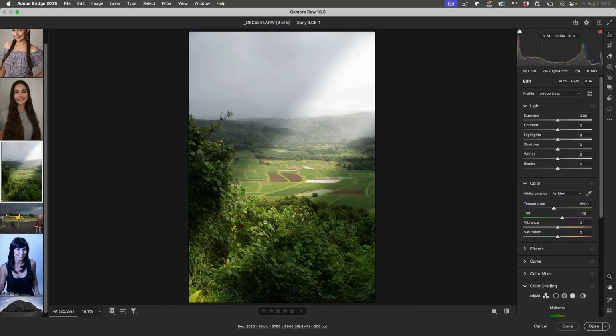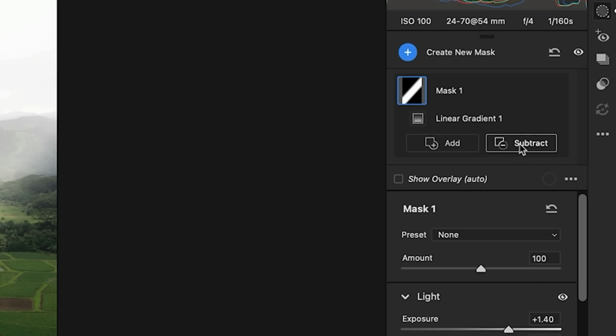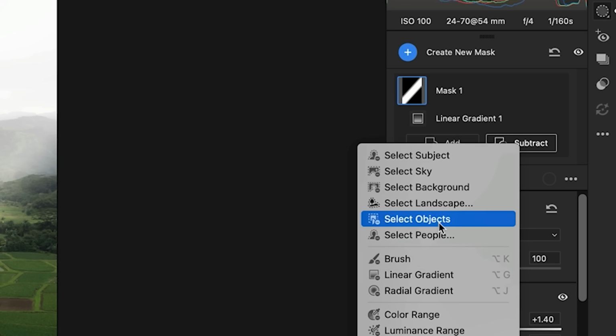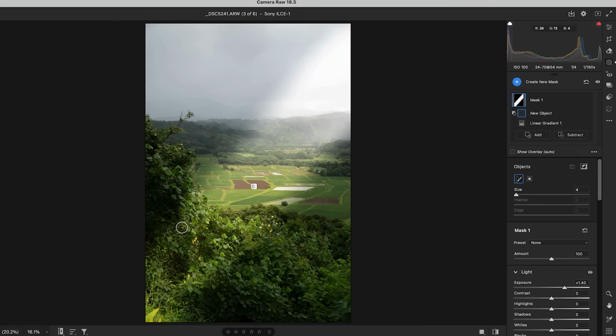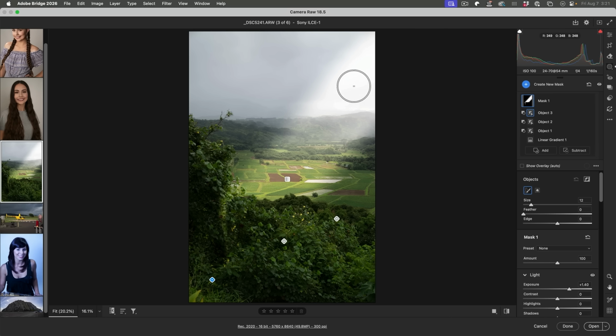Now, of course, if you wanted to take away from the bushes, that's easy enough. You just go to the mask here. There, we can just choose Subtract. We could use things like the brush or Select Object. Let's just choose Select Object. And we'll take it away from these bushes here. There we go. And now I've just got our beam of light going through our valley.